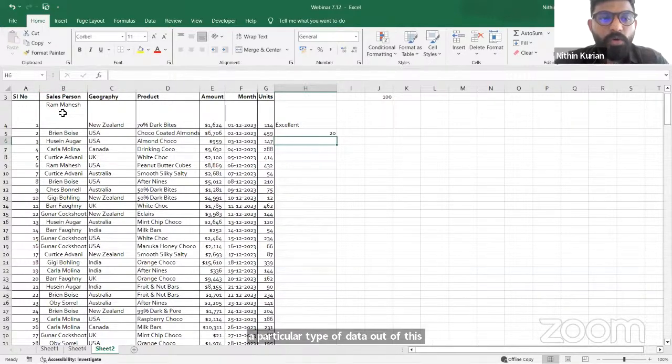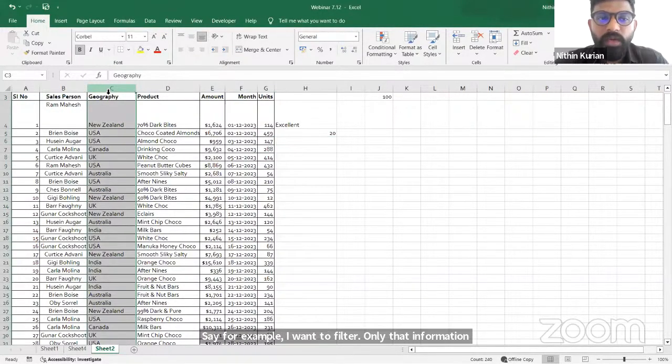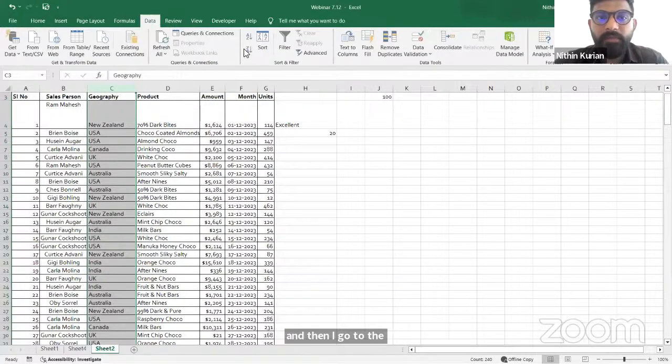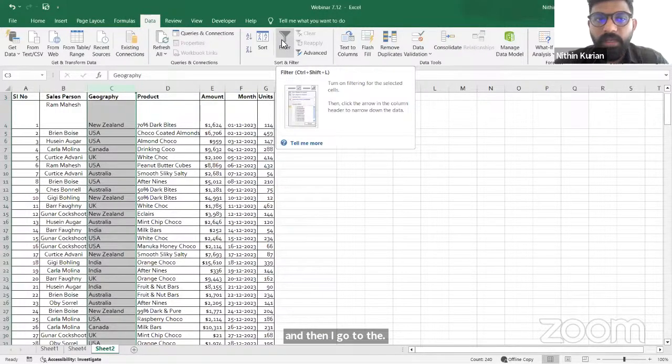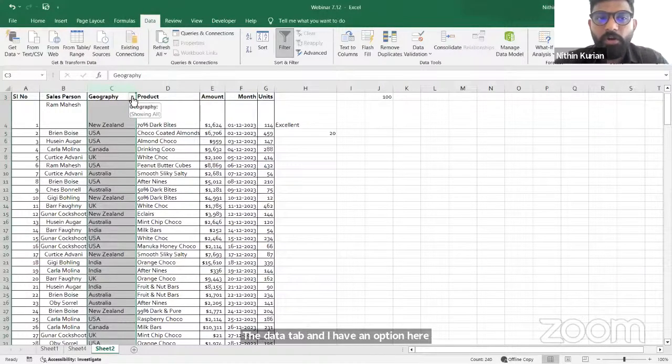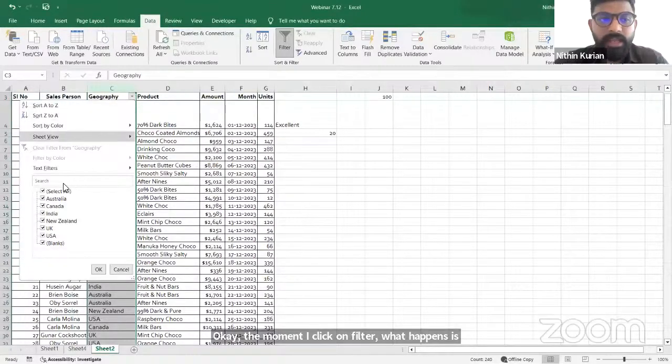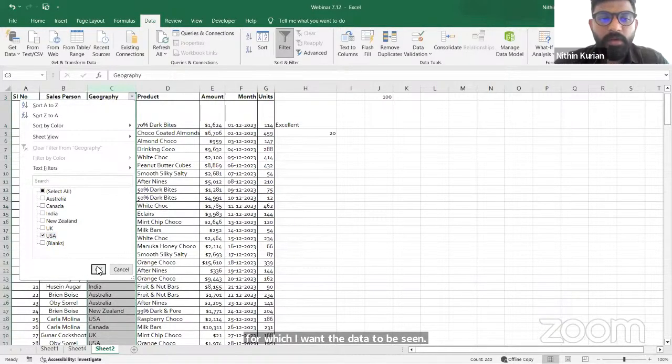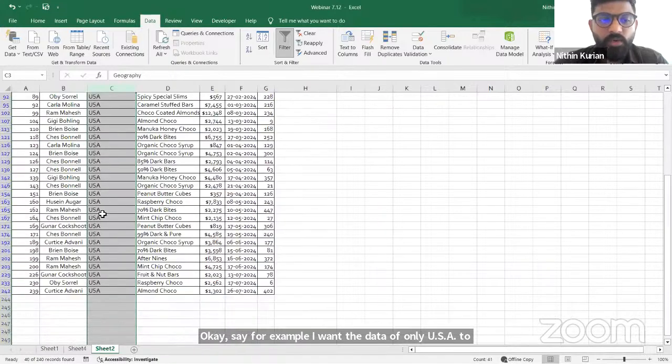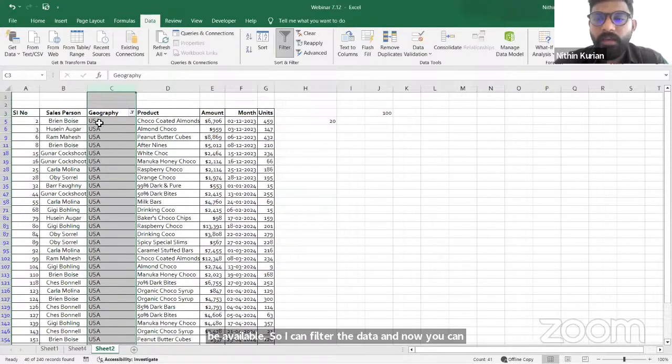Say, for example, I want to filter only that information where the geography is USA. So I select that column, and then I go to the Data tab, and I have an option here called Filter. The moment I click on Filter, a drop down appears here. I click here and then unclick the Select All option, and now this allows me to select the geography for which I want the data to be seen. Say, for example, I want the data of only USA to be available. So I can filter the data, and now you can see that only the data related to USA are available here.